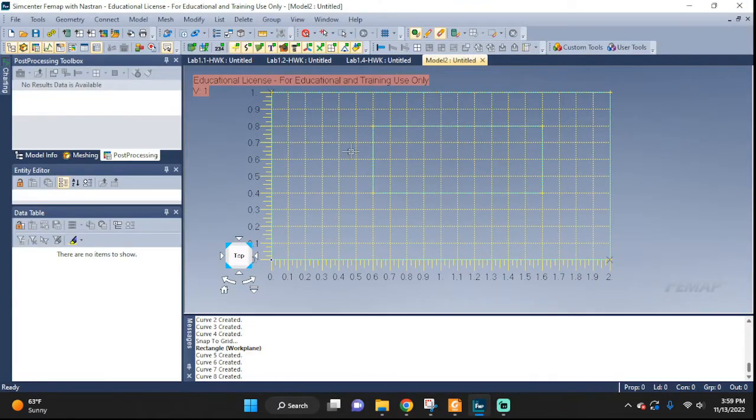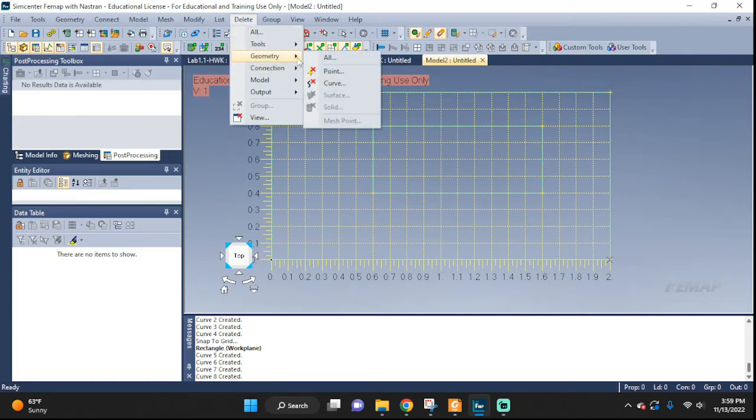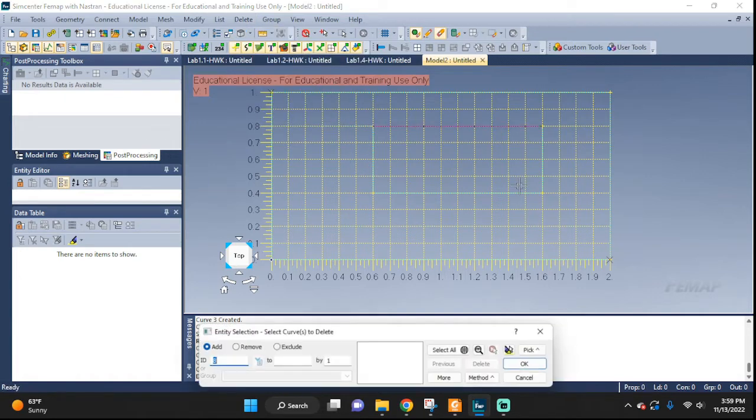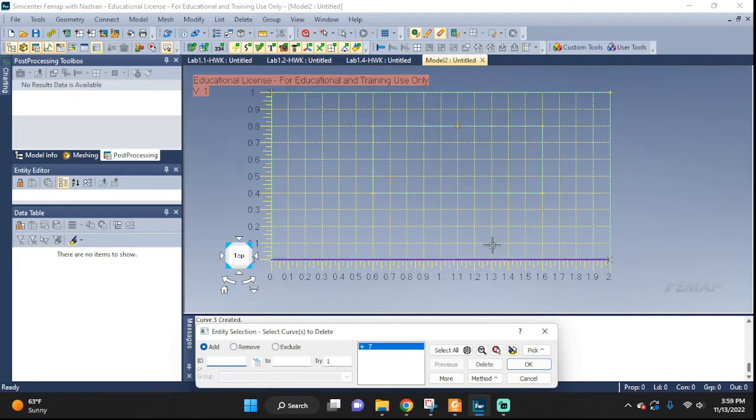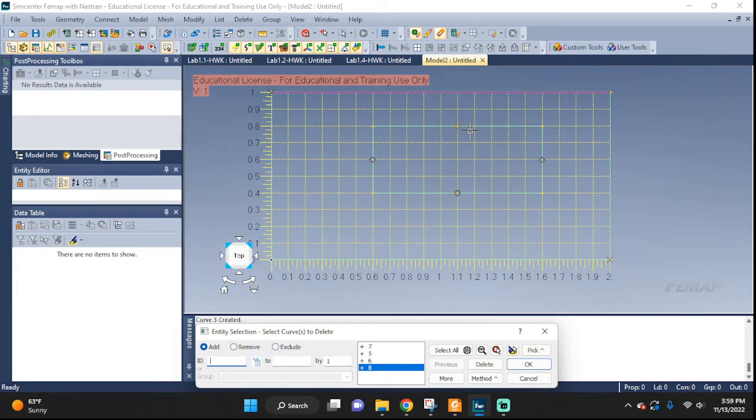Okay, so now I'm thinking I'm just gonna keep the outer rectangle that I drew a minute ago, and I don't want this anymore. So there's buttons up here. Let's go to delete. Let's pick geometry and curve. So I don't want this one, I don't want this one, I don't want this one, and I don't want this one, right? Maybe I'm confused.